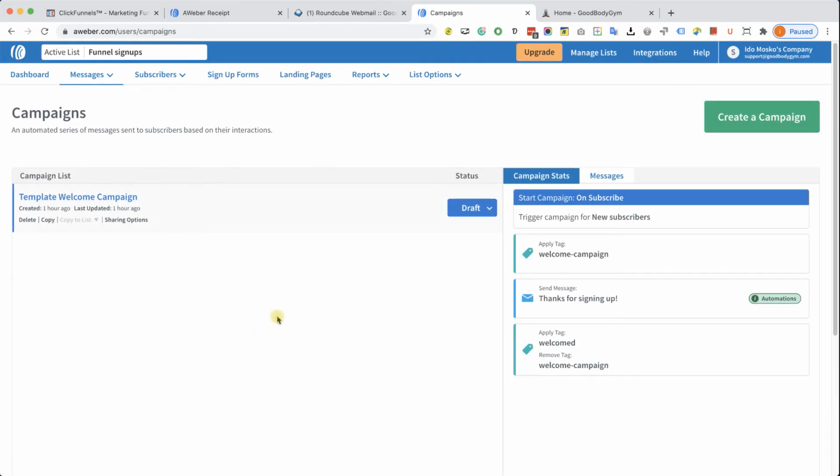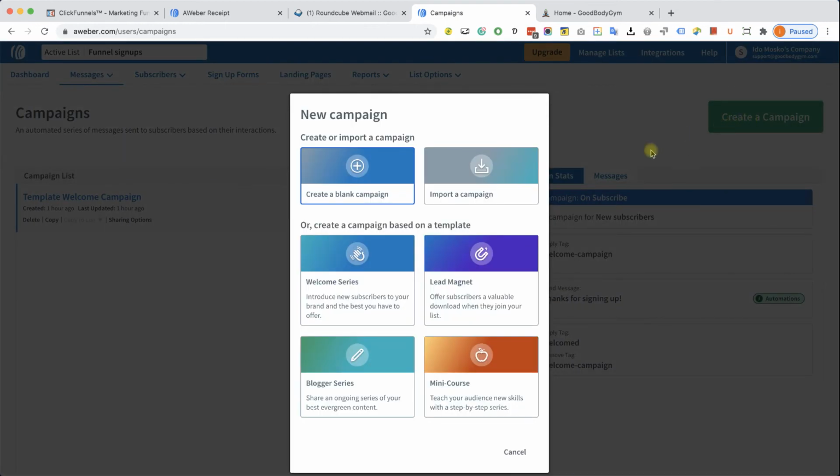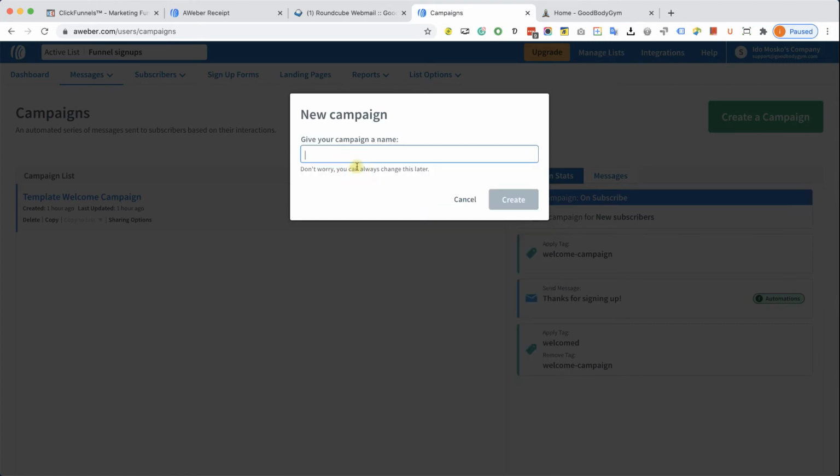They created a welcome template for us. We can edit it, however, we don't need to because it's just going to take more time. The best option right now is just to create a brand new campaign by clicking on this green button here on the right, create a campaign. Now they will ask us what kind of campaign we would like to create, and we'll go with create a blank campaign. Now we will need to name our campaign. We would like this campaign to be our follow-up series so that we can send them emails every week. So therefore I will call it follow-up series.